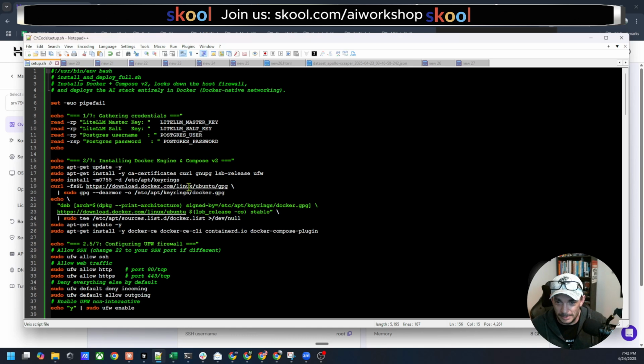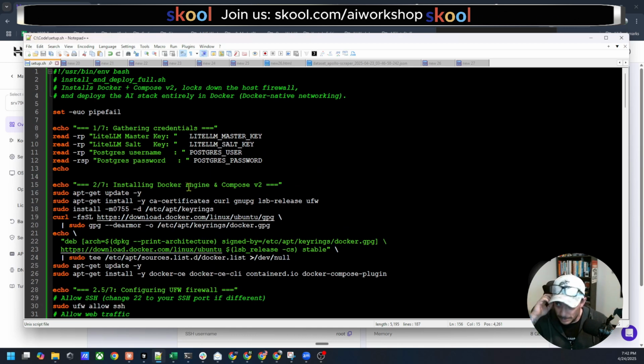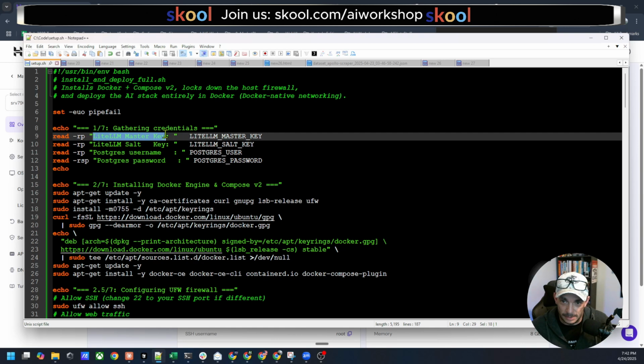So let's zoom into this a little bit, and let me walk you through what this script does very quickly. The first thing we're going to do is, when it spins up for the first time, it's going to ask you for some usernames and passwords. It's going to ask you first of all for the LiteLLM master key. The LiteLLM master key is the key that you're going to use when you eventually get this stood up to actually log in to LiteLLM. So you'll have a username, which will be admin. It's admin by default, and then it will be your LiteLLM master key.